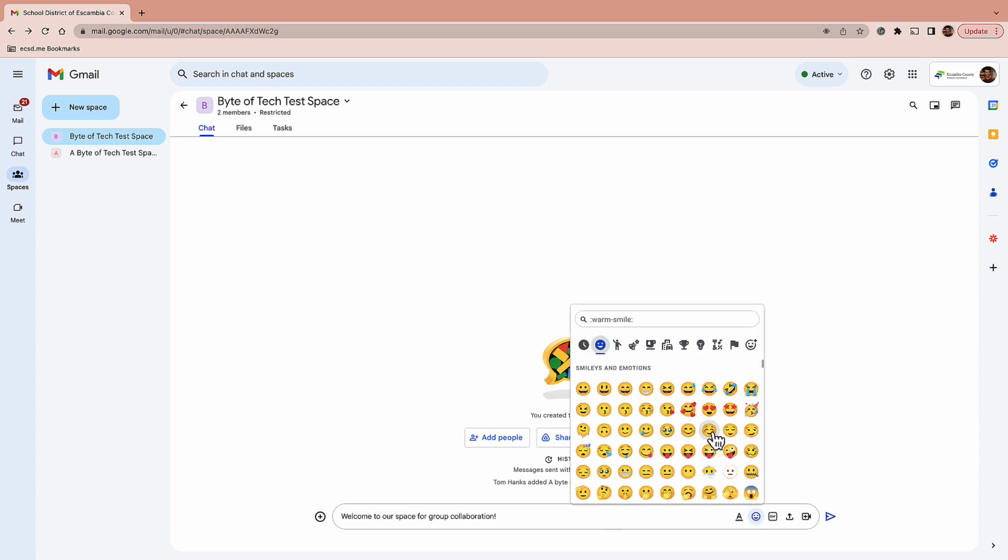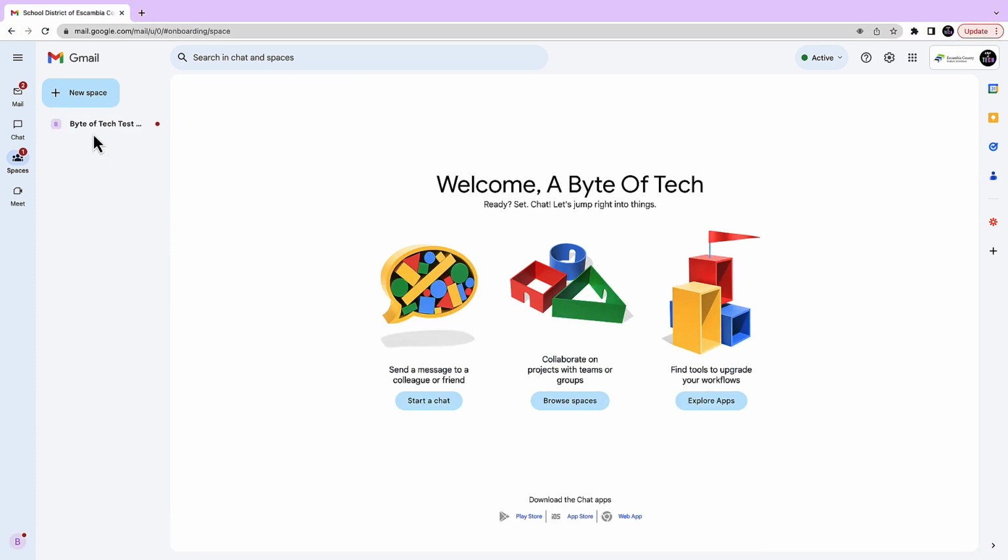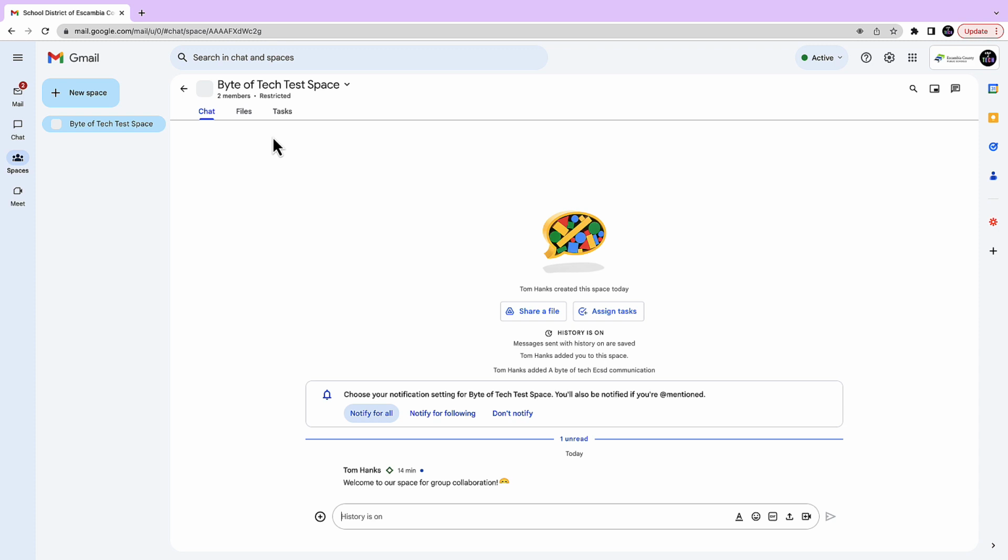Here, I can select from a variety of emojis to allow me to better communicate with the group and give them my tone and intention in my chat.